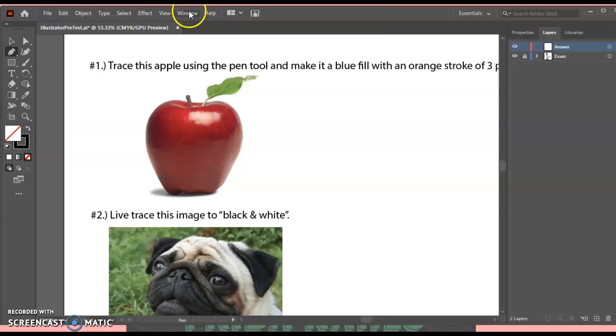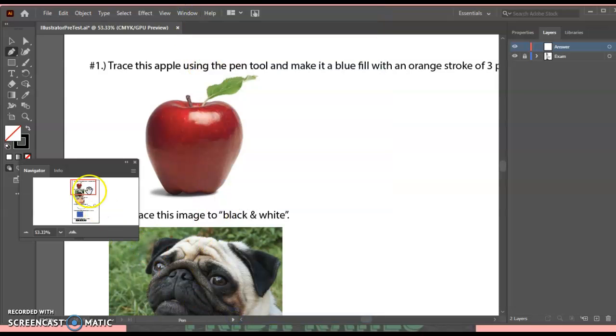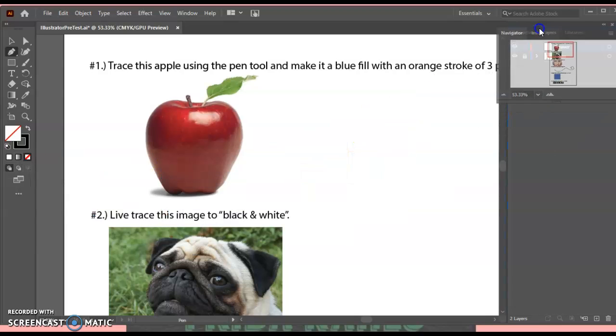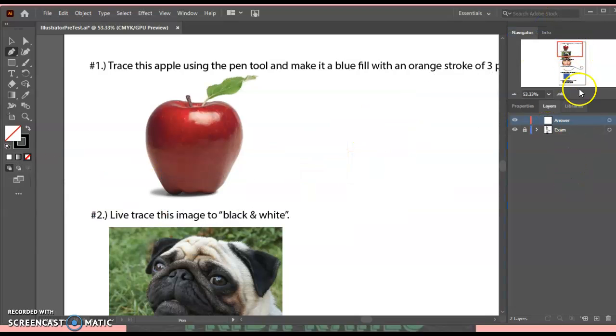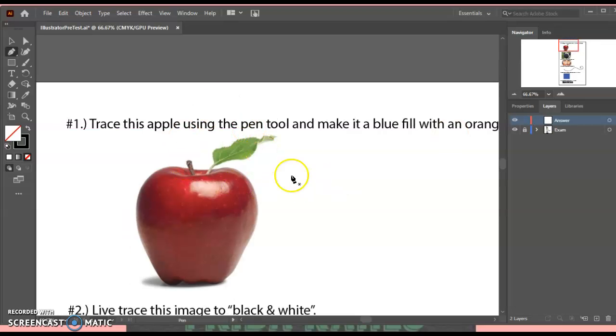So to use the pen tool, hold on, let me open up my navigator real fast. Remember, everything lives under Window in Illustrator just like it did in Photoshop. So if you don't see something over here that you want, go to Window and open it up. Okay, so I'm going to trace my apple.